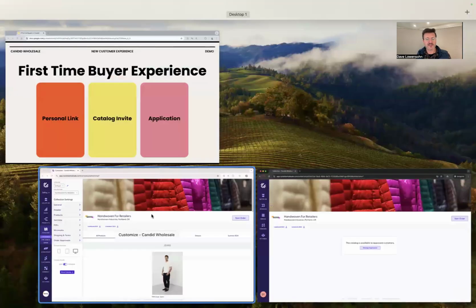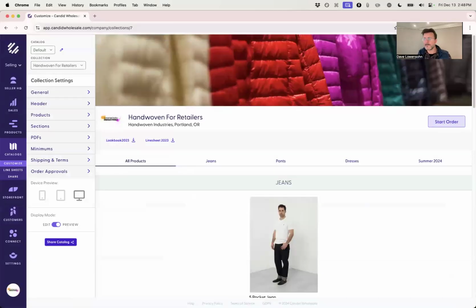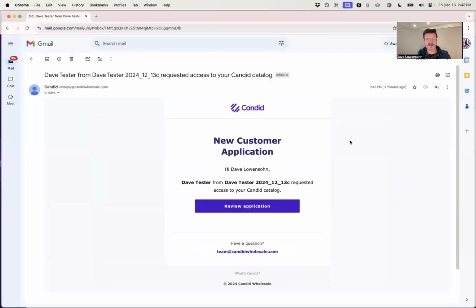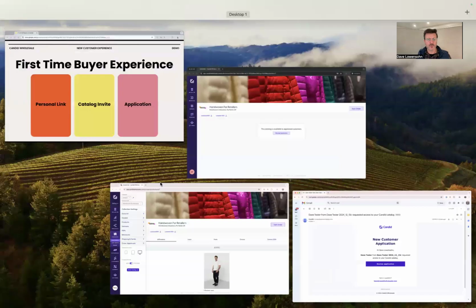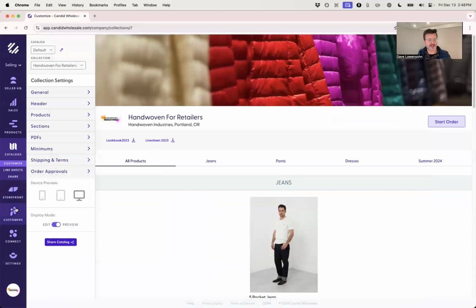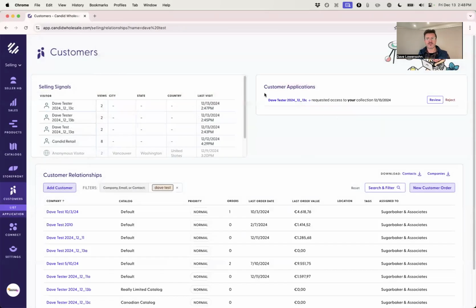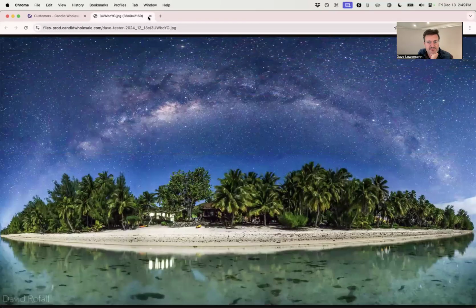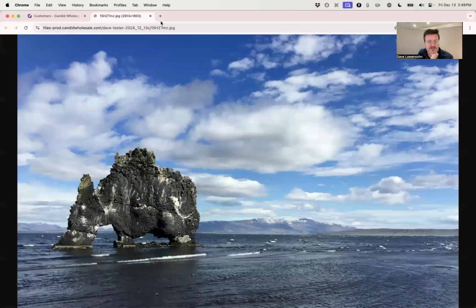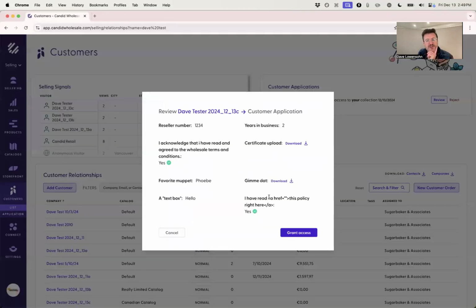Now, when I go back to my Seller Central, I have received an email about this because I'm set up to receive these notifications saying that this person from this company has requested access to my catalog. I can click here to review the application, or I can do it directly in the app. If I go to my customers area, I will see an alert over here that Dave Tester has requested access to my collection. Now I can review the application, take a look at that nice beach photo, take a look at that other one, looks good. I can see that everything here looks good.